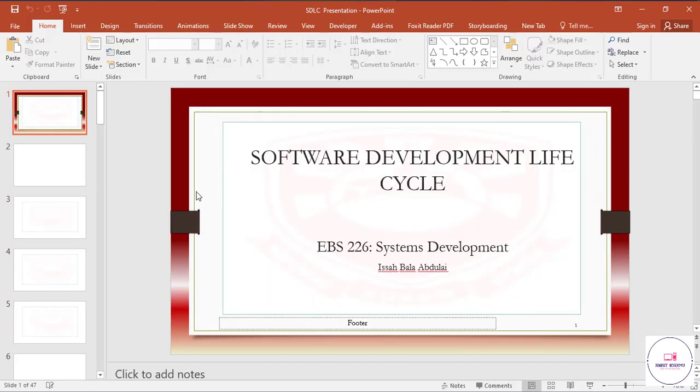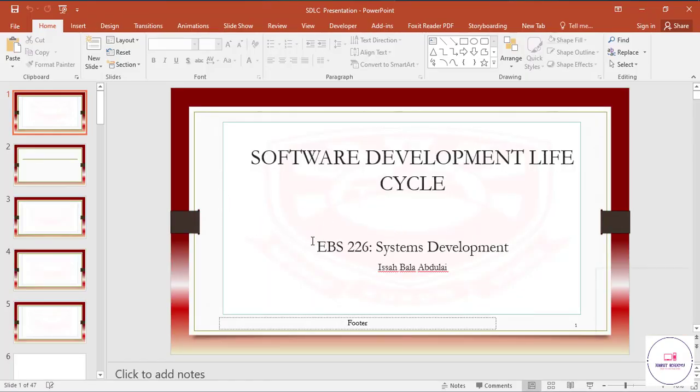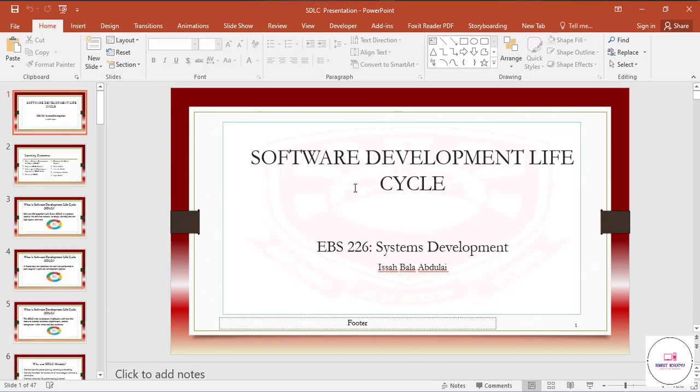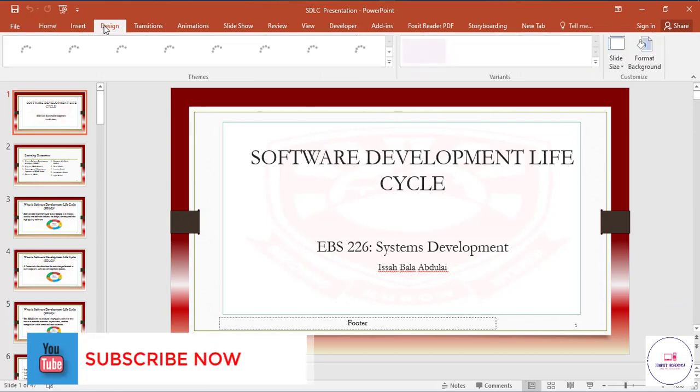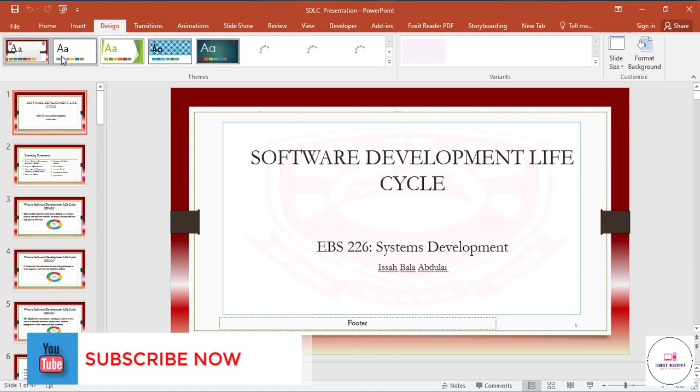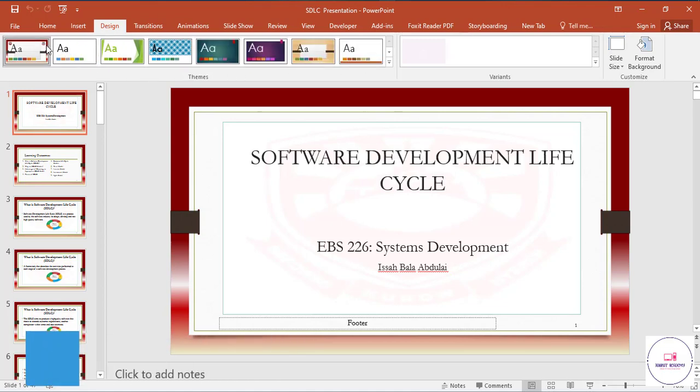Okay, so this is the theme. It's a theme that we have. Now we want to change it. We want to change the theme. So you can select from any of these themes. When you go to Design, you have the themes here. You can select any of them.